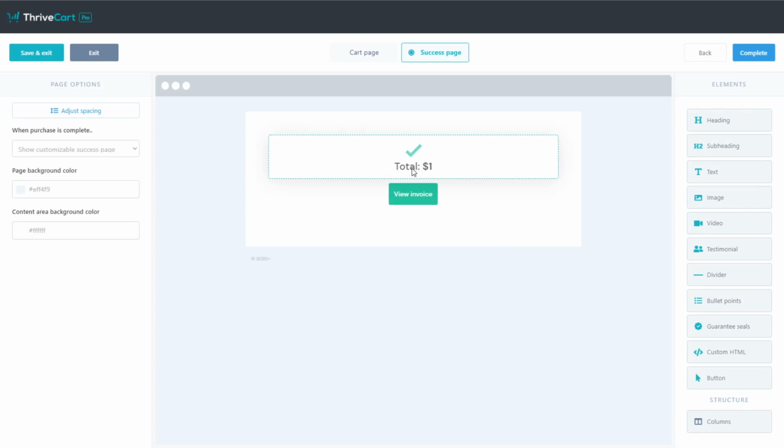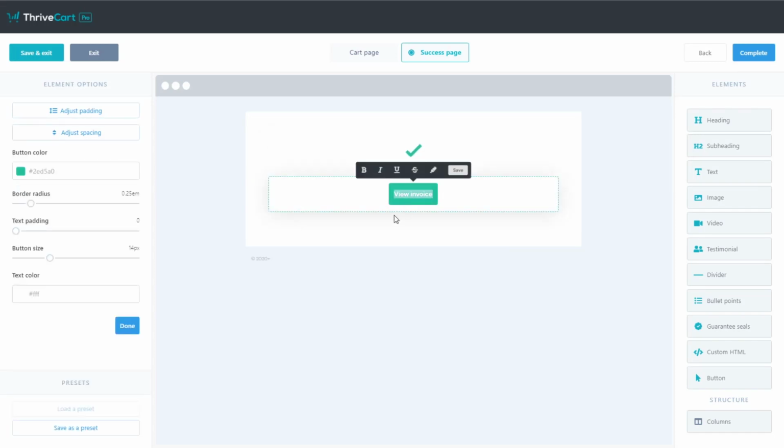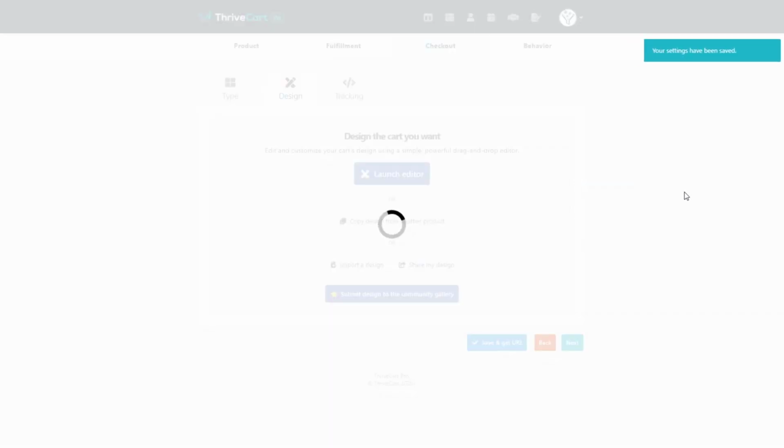Now at the success page, this is what we chose during checkout to add them to our membership site automatically. So they have the option here to view invoice. They also have the ability to go directly to the site, and all of those are handled directly within the product settings. So let's just go ahead and hit complete.